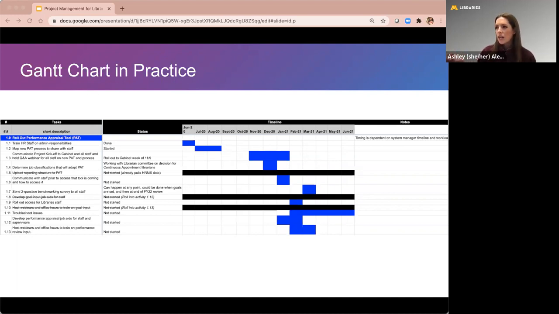And this is another way that you can set up your Gantt chart. This one is a little bit different, but based on the previous slide that I showed, this one includes status and notes rather than the assignments and goals that were in the previous example.